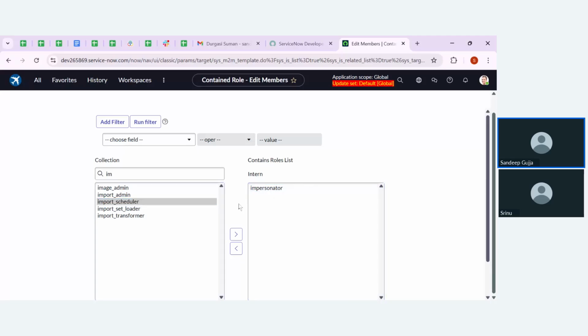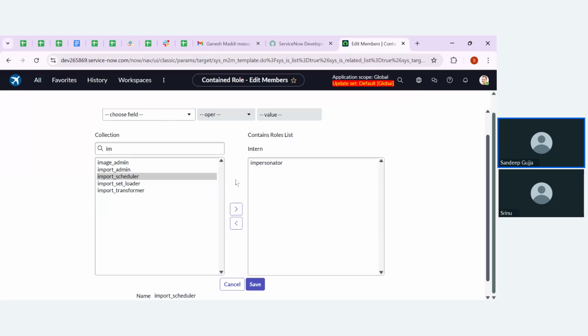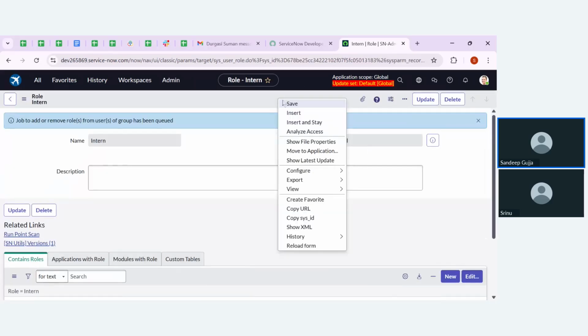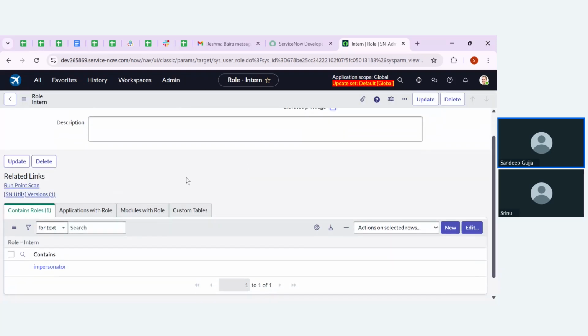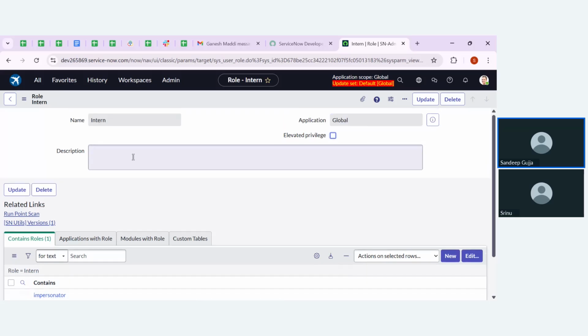So this is the role that I told you about, right? This is one of the important roles, impersonator. This will help other persons to also check for the users. Okay, let me give this role to the test user. Click on save. You can see in the contains roles, now impersonator has been added. Now whatever permissions are there for the impersonator role will act on the intern role. Now the intern role does have some permissions, that is impersonator.